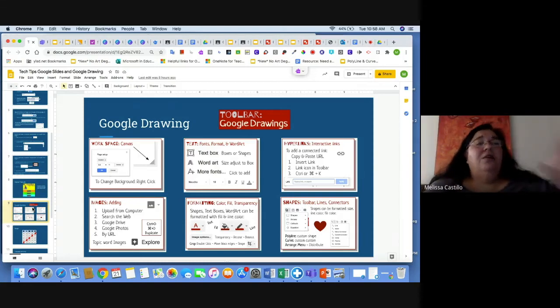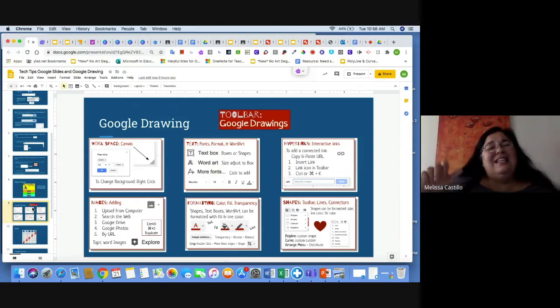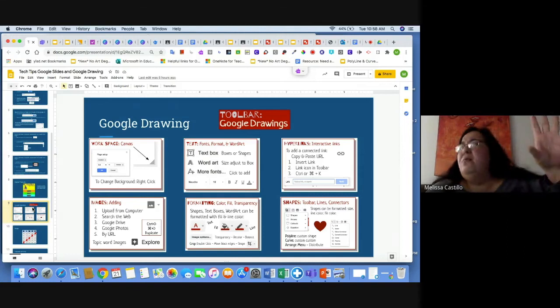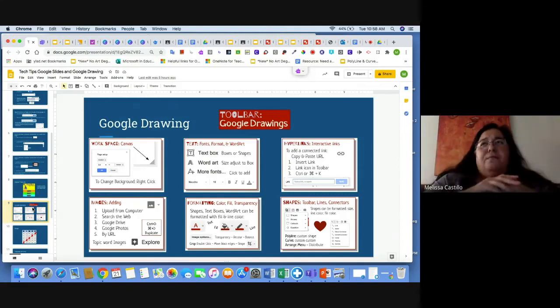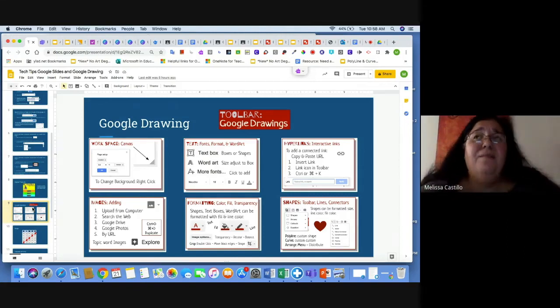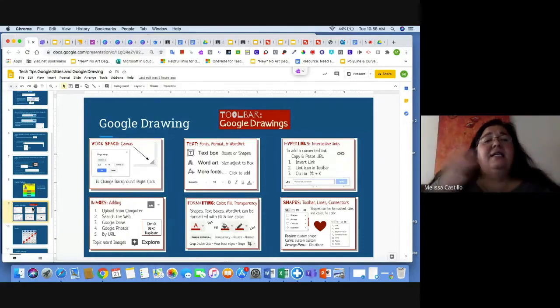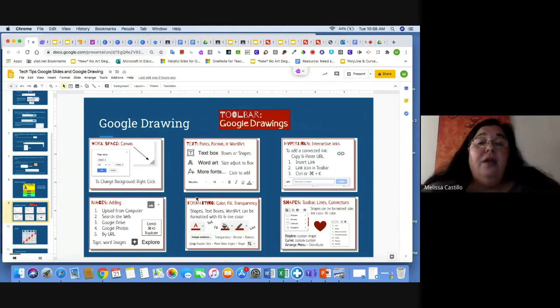Using Google Drawing, you're going to see the world differently. When you look at a cereal box, you're going to start seeing the design. You're going to start seeing commercials. You know, these are people that have gone to school for design, but you can get ideas and pull them into what you need. Okay, so Google Drawing is very, very important.